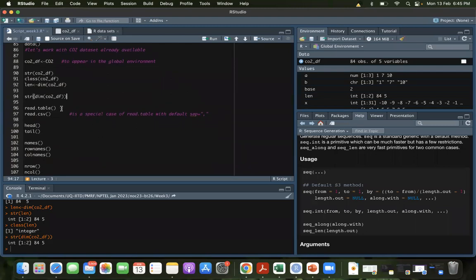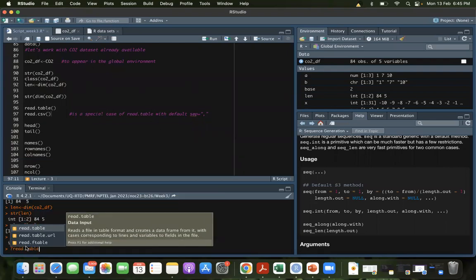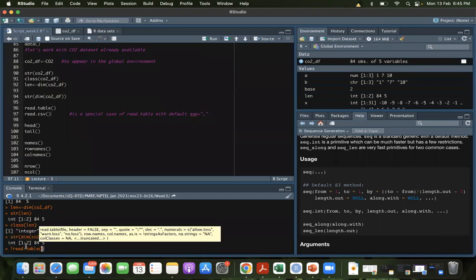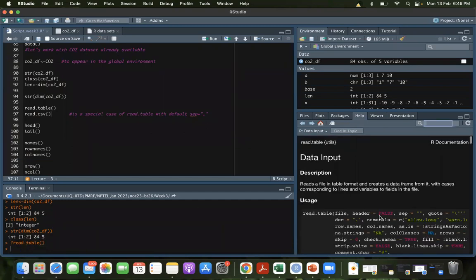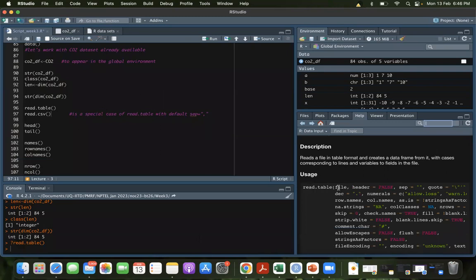Okay. Now there were a few more things. read.table, read.csv. I do not have a CSV file with me right now that we can use. However, I would like to show you the difference when we do a question mark of read.csv. Let me use read.table first. So if I write read.table, what it says is that you need to specify the name of the file. This goes in double quotes because it's a character.